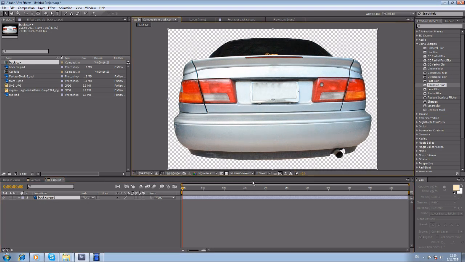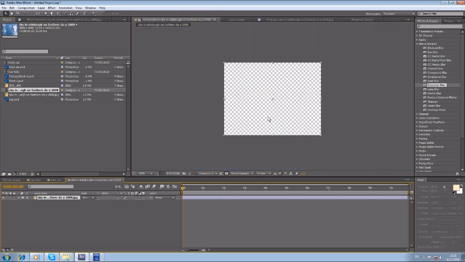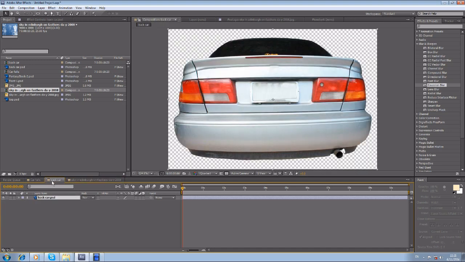Back of the car here. Alright, so if we see here, it's just a still image, right? You can see the mirror shouldn't be black, right? Because it gets reflected by the sky. So what we have to do is do the sky first. Let's take the sky and drag it to a new comp also. Okay, so this is the sky, and this is the back of the car. If the car falls down, that means the reflection has to go up, right?